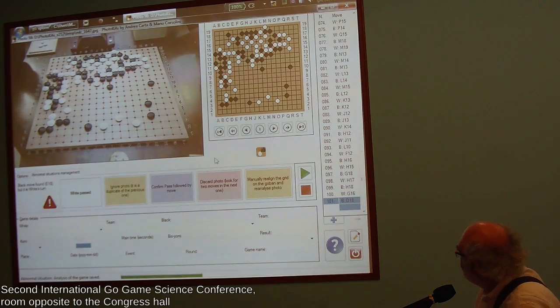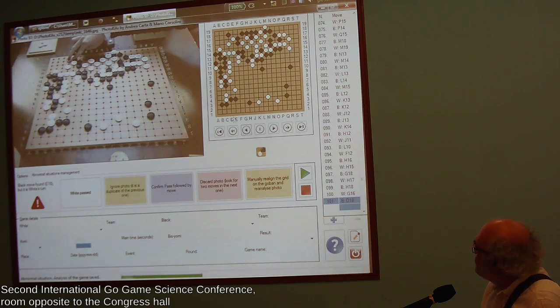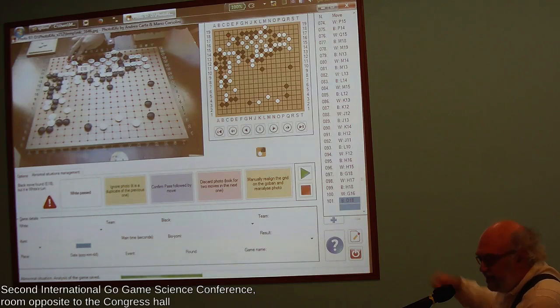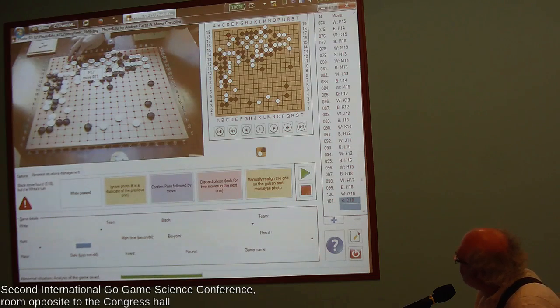In this case, there were... This is a strange problem. It is a very rare problem. It is not completely the program's fault. In this case, there are 2 moves, a white one and a black one. Both moves are partially hidden by the white player.